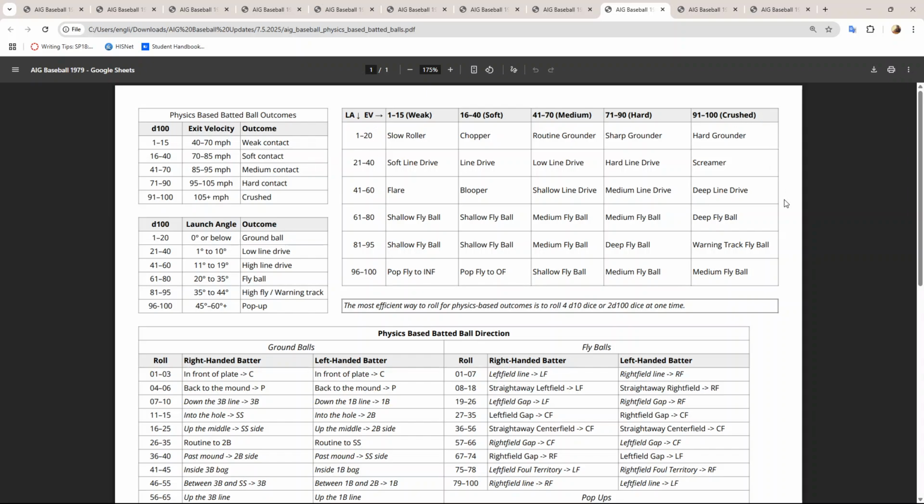And then this chart here takes both of these outcomes. It provides the launch angle on the left and the exit velocity on the top, and you basically just find if it's 70 to 85 miles an hour, you can see that that's hard hit.